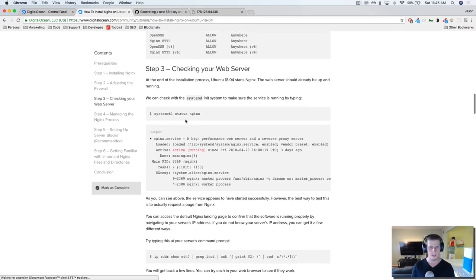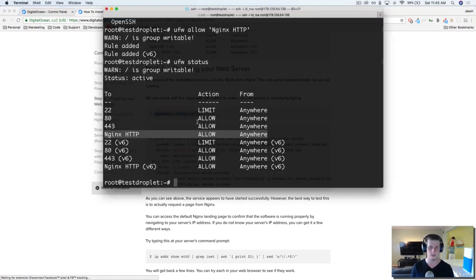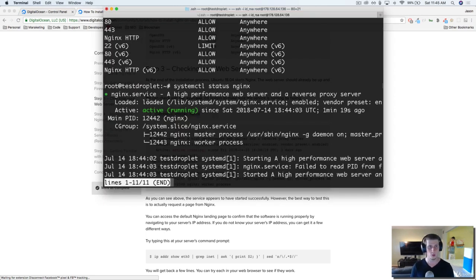We saw that. Cool. So now that we've done this, let's just check that the system and service is running. We can do that by typing in systemctl status nginx. Cool. So now you can see that everything's running.